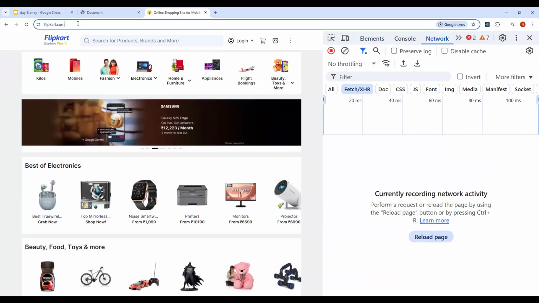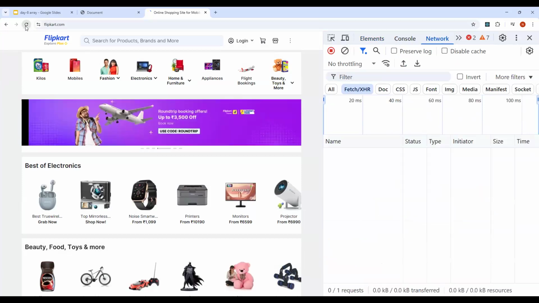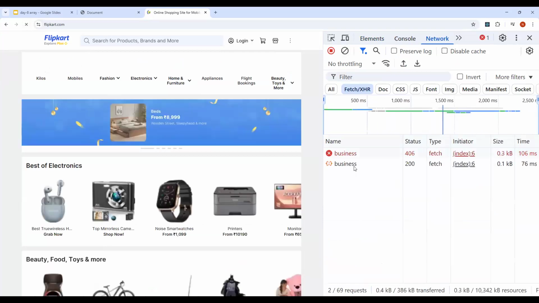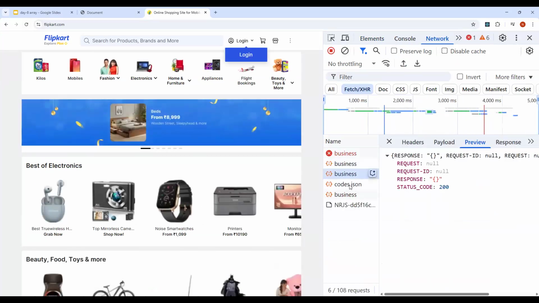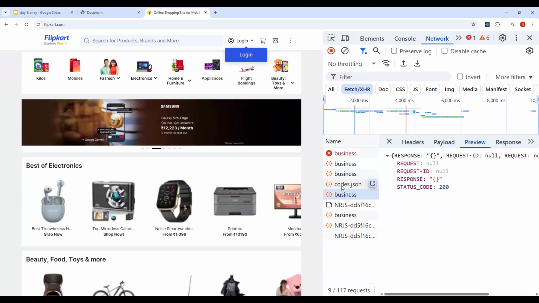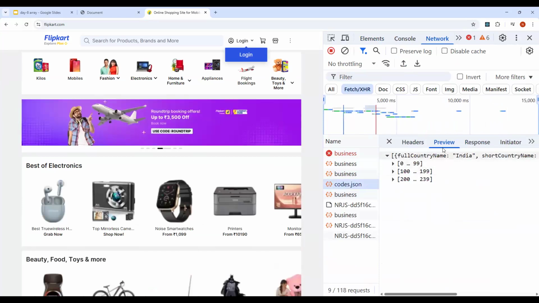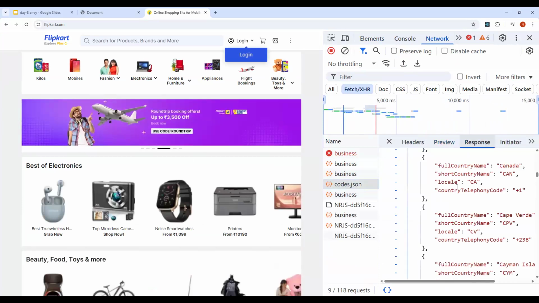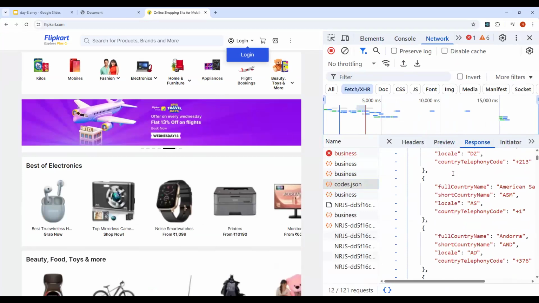Okay, I hit this URL, flipkart.com. Can you see? We got responses. So can you see codes.json? We got a response. Inside this, can you see this response?